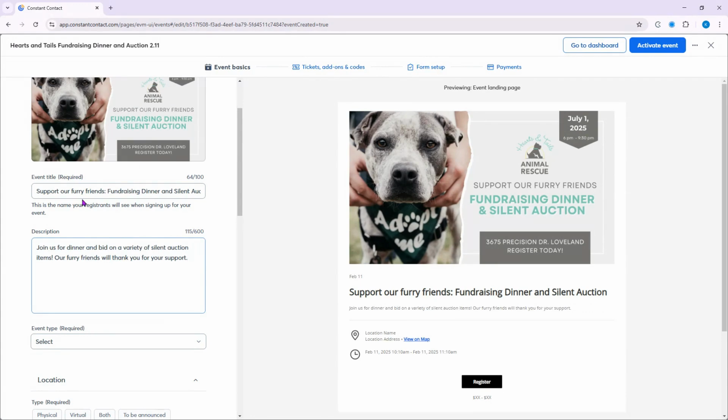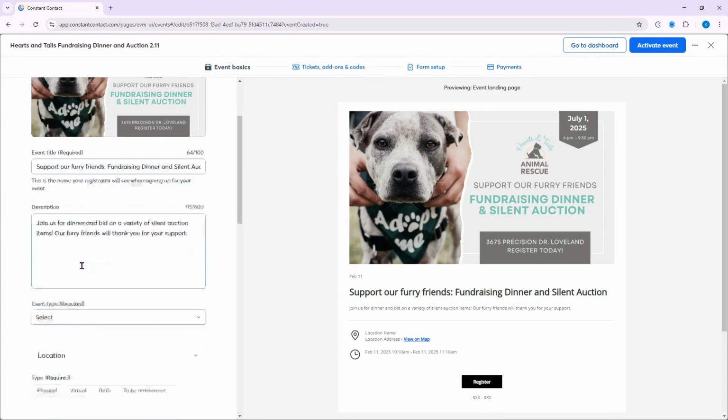So for the title, I'm going to say Support Our Furry Friends, Fundraising Dinner and Silent Auction. And then the description is: Join us for dinner and bid on a variety of silent auction items. Our furry friends will thank you for your support. So we're showing the value there. We're letting them know if they buy tickets and attend, they'll directly be supporting the animals in the shelter. So kind of pulling on their heartstrings a little bit.